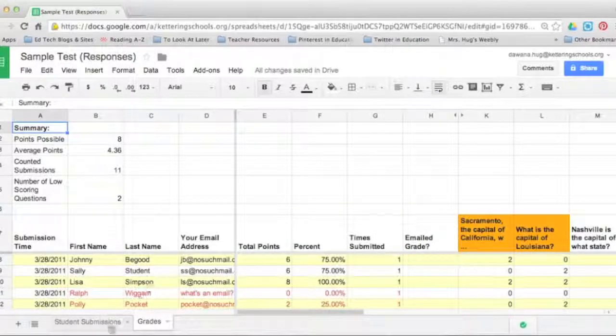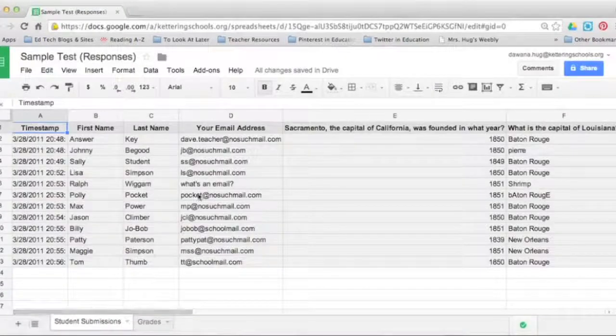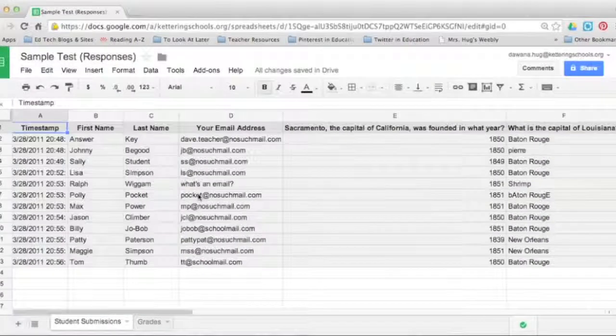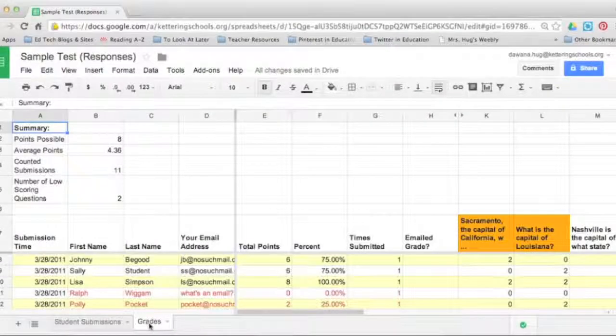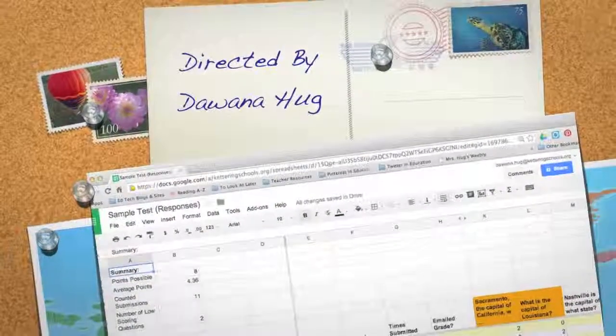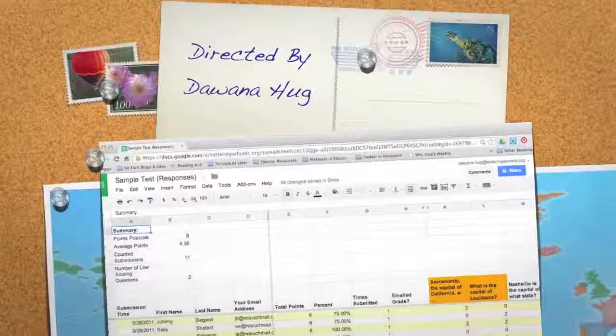You always have the option to go back to the main worksheet and see the answers that the students put in for each question, so you can double check if you think that maybe something doesn't look right. You can go back, look at the children's answers, and then compare that with Flubaroo. And that's it. This is how you can use Flubaroo to self-correct an online test that you created in Google Docs.